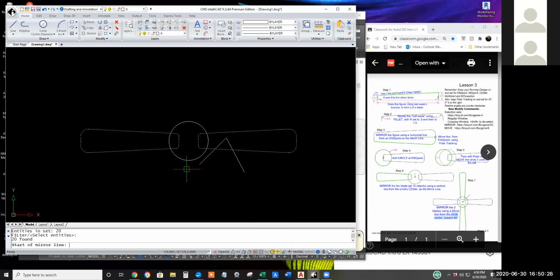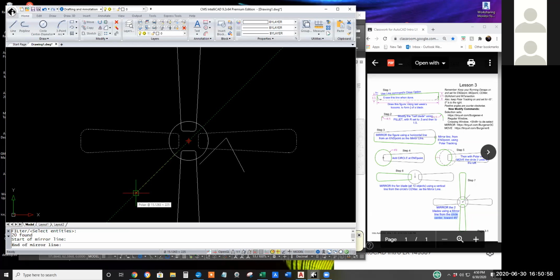IntelliCAD says start a mirror line. Hover over the circumference, makes it easy to find the center. Click when you see the red circle for center. Next step is end of mirror line. Any point in any of these 4 directions is good. So click when you're on one of the diagonal polar tracking lines.